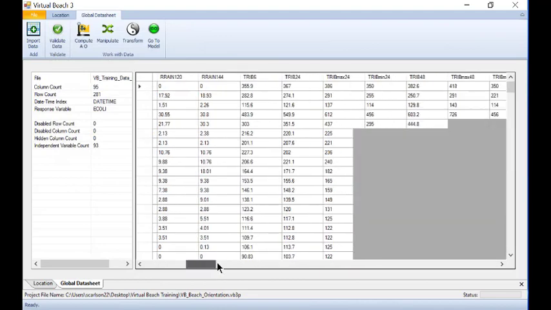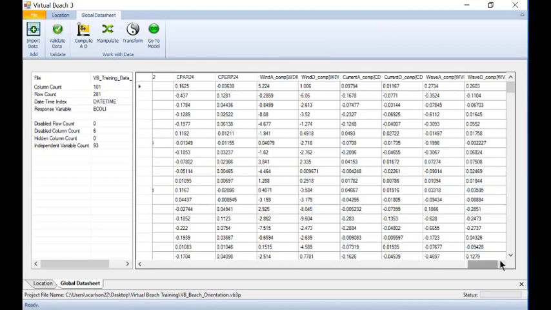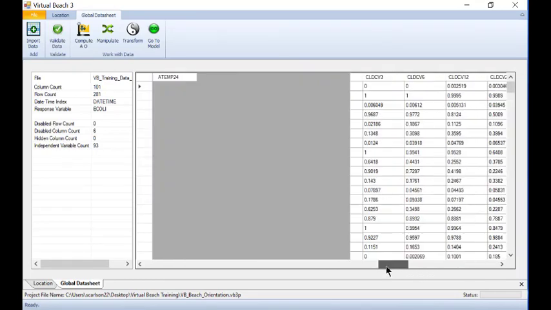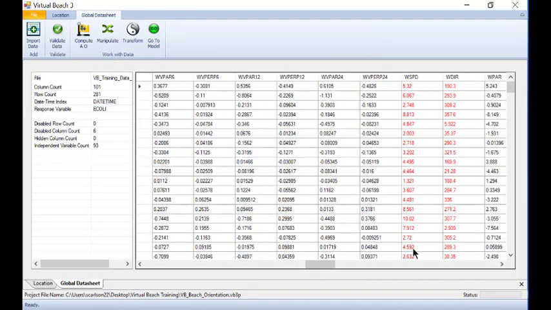Click OK. If you scroll to the far right end of the table, 6 new columns will have been added to the end of the global data sheet. Wind A comp, along shore wind speed, Wind O comp, toward shore wind speed, Current A comp, along shore current speed, Current O comp, toward shore current speed, Wave A comp, along shore wave height, Wave O comp, onshore wave height. Note that the unprocessed wind, current, and wave data columns are now inactive as indicated by being shown in red text.